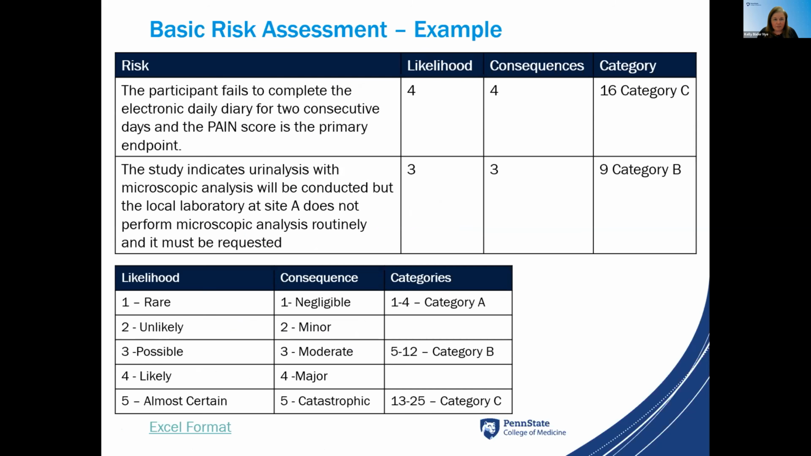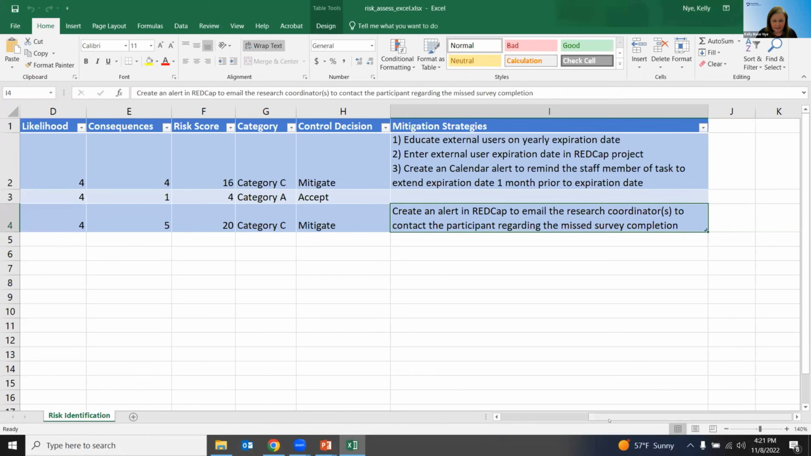So this is a basic example of risk assessment where you would identify the risk clearly, and the study team would then assign a likelihood score and a consequence. Those are multiplied to get a total risk score, and then those risks are assigned to a category. In this example, the categories are just listed as A, B, or C. That can be changed if the study team would want to use colors to identify risks or a high, medium, low process. There's also an Excel format of the risk assessment that I can share.